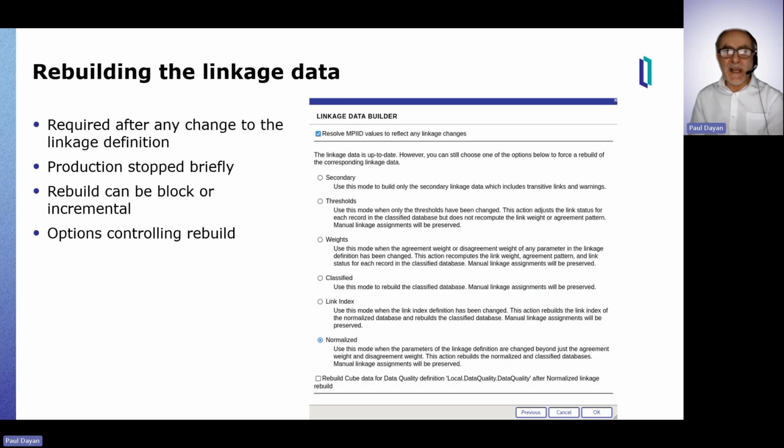In all cases, any manual links and unlinks are retained, which keeps the decisions already made by human intervention. Be aware that rebuilding the linkage data can take a long time if you have a large number of existing identities.